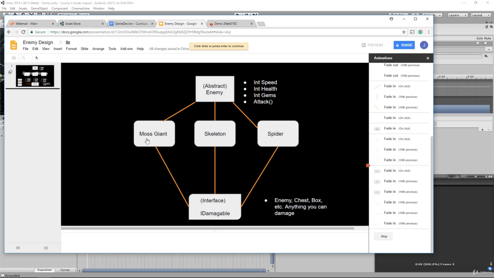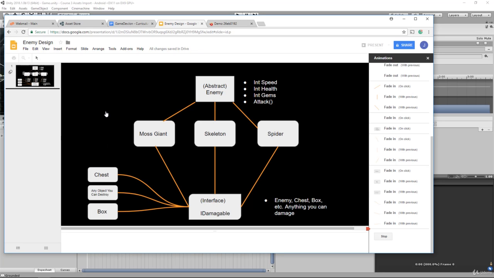This will allow our player to swing its sword, not care what it hit, but detect that it has an iDamageable interface and call the damage function on whatever it hit. The same goes for if you have a chest or a box in your game. We will implement the iDamageable interface on anything that we can destroy in the game, and the player will no longer care what it is that it's hitting. It will just know, hey, you have this interface, I'm going to call your damage method. And then the individual behavior of the chest, the box, the Moss Giant, the Skeleton, and the Spider will implement its own damage function and handle it accordingly.